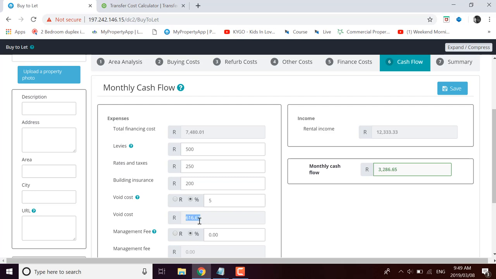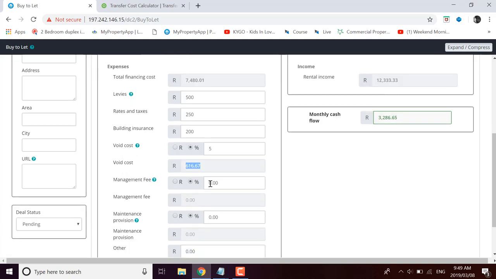You might want to put a 5% contingency for voids. That is the kind of information that you can source from a tool called TPN. Management fee is the fee you're going to pay your managing agent, so somebody to manage the property for you. I'd recommend 8%, and then a management provision.